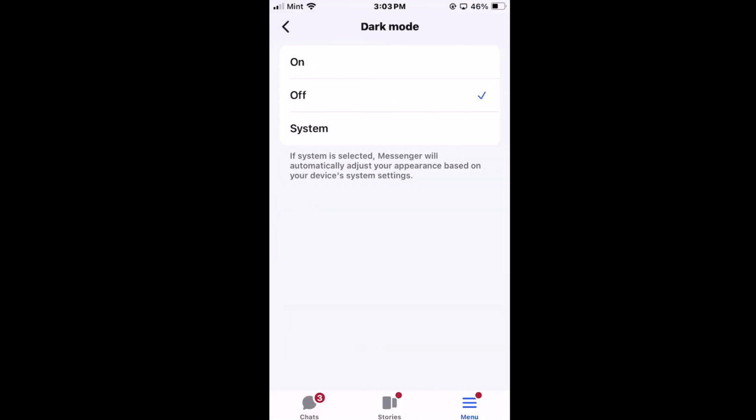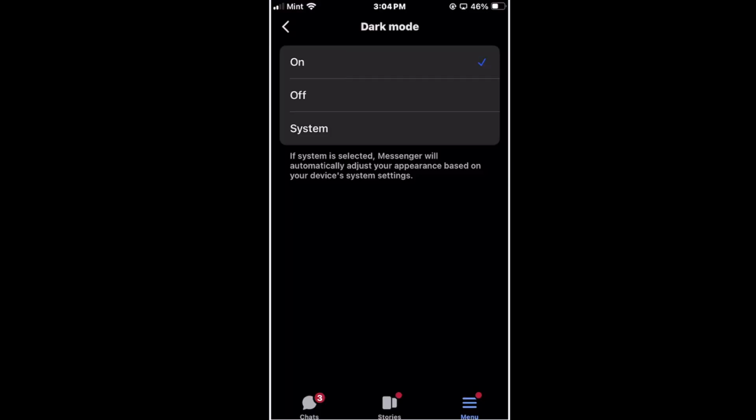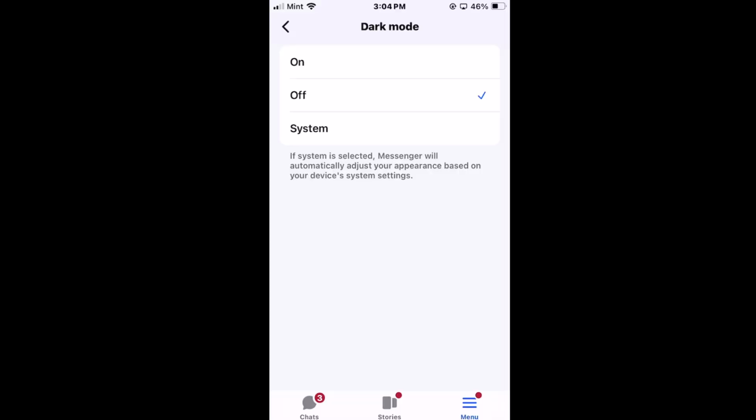It gives you three options. You can turn dark mode on, off. As you can see, I have a check mark next to off on mine. Mine's turned off. Or you could use whatever your system's theme is. I'm going to tap on on. Now I have turned on dark mode. I'm going to tap on off. Now dark mode has been disabled.